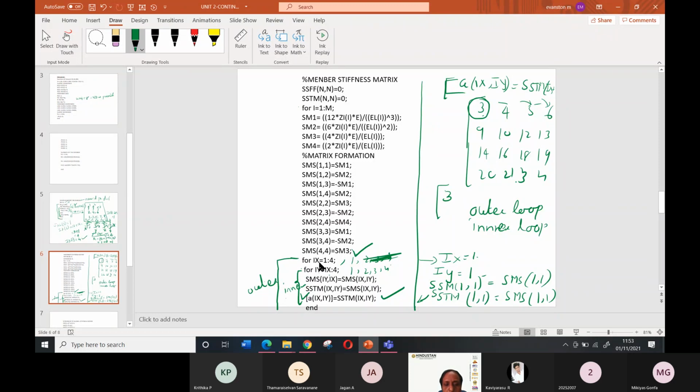So the outer loop is now 1, then we will calculate the next value. I have calculated this one, SMS of 1, 1. Now I will move on to the second value. So the inner loop will become 2, but the outer loop will remain 1 only. So 1 to 4 is completed. This portion will be done again and again, and only when this is over will it move on to the second step. That is 2. So when you do it like that, you can fill up all the values: 1, 1, then 2, 1, 1, 2, 1, 3, like that, it will be filled up.